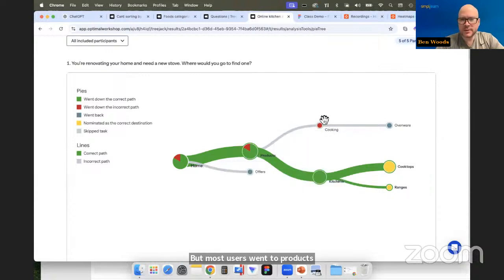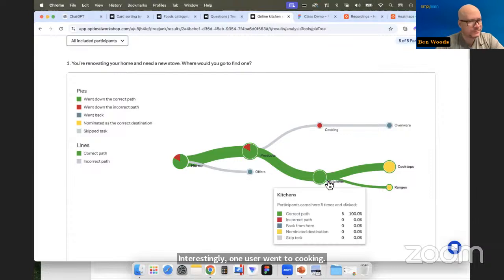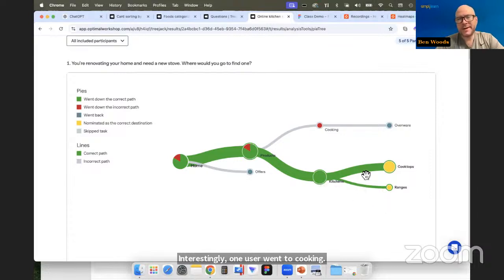Interestingly, one user went to cooking. Most of our users went to kitchen. And you'll recall that whenever I did this, we looked at would be a cooktop. Actually, I don't even know if we saw cooktops. I think we saw ovens and ranges. I didn't see cooktops. I selected ranges. And so actually, you can see that the lines are green for both. So both are right. So in this case, what we find is the categorization for ranges and cooktops is right for this question to find a new stove. So that's an example of how we can test navigation.